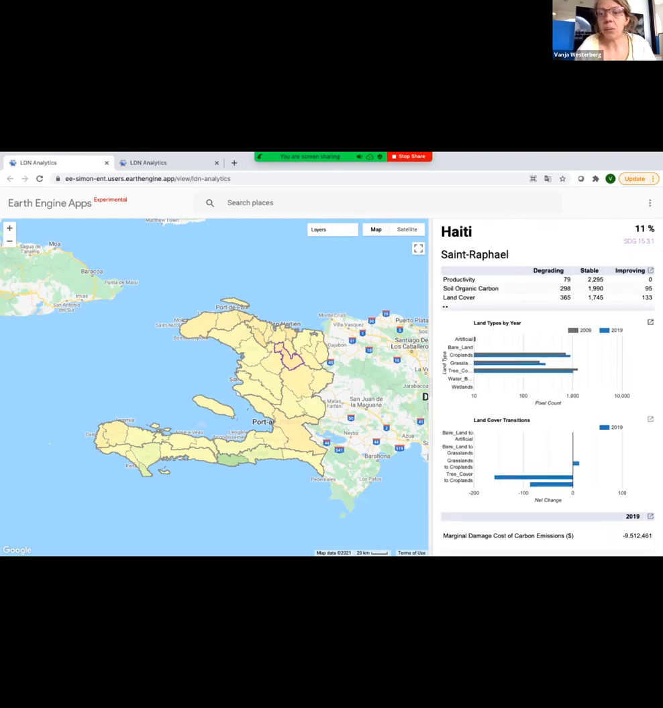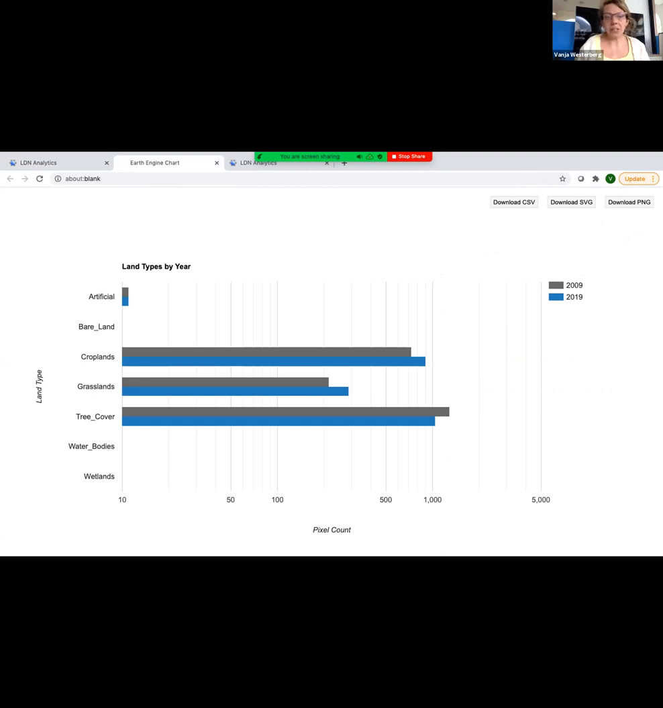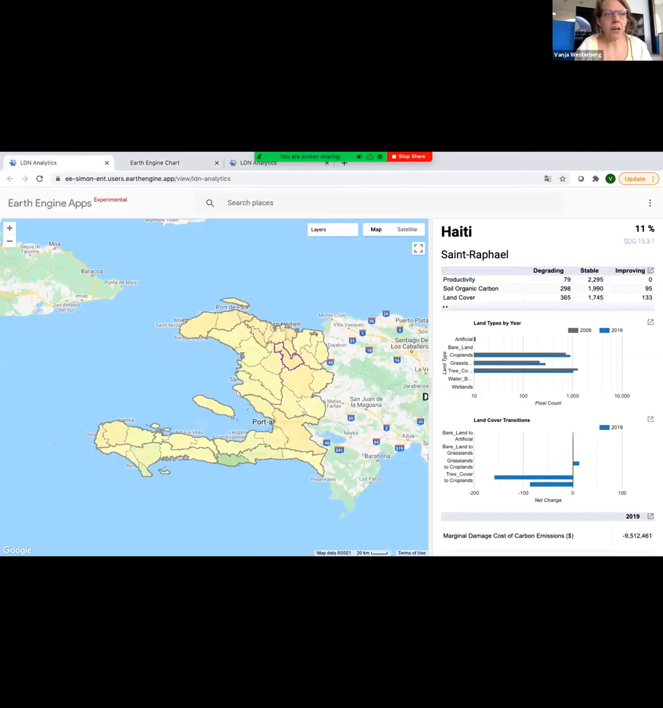We can then go and try to understand what's happened, what is driving this degradation. I should also mention that the indicator has been calculated using the one out, all out approach, such that if any of the sub-indicators, productivity, soil organic carbon, or land cover, is showing a negative change, then that shows up in a given pixel as there being degradation going on. So with regards to land cover, for example, in San Rafael arrondissement, we can see from 2009 to 2019 that croplands have increased, grasslands have increased, tree cover has declined. So some of the degradation definitely comes from that decline in tree cover.